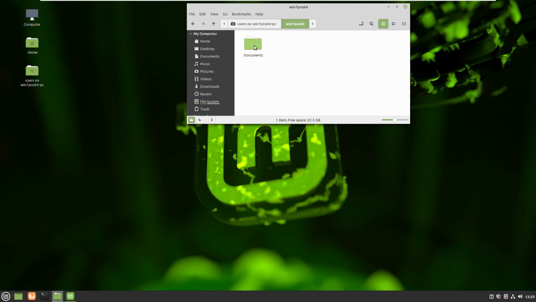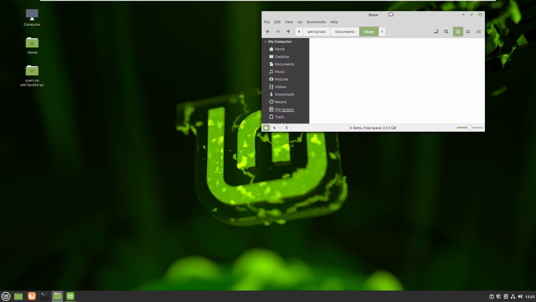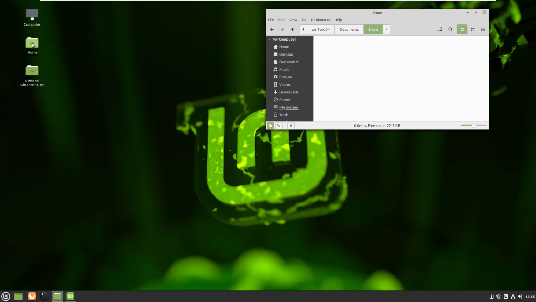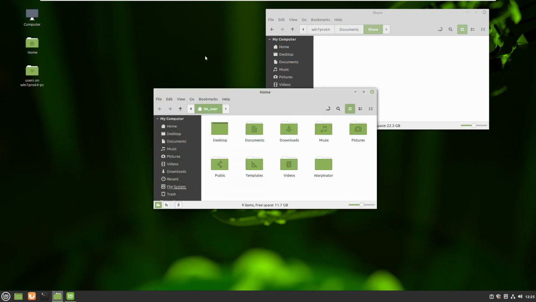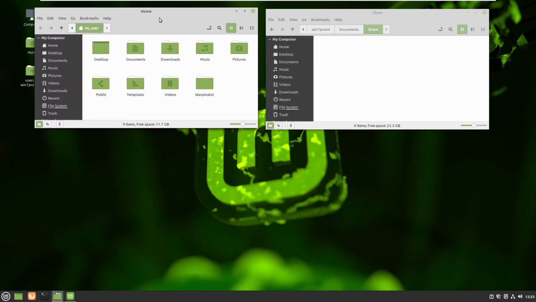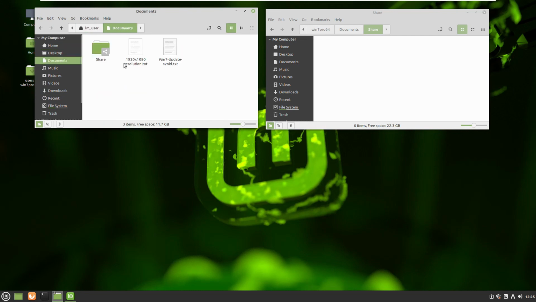So let's go back to see. Here is my share folder on the Windows 7 machine. So let's transfer some files. I'll go to my documents folder, I have a few text files, and just simply drag and drop. Ta-da! Done.